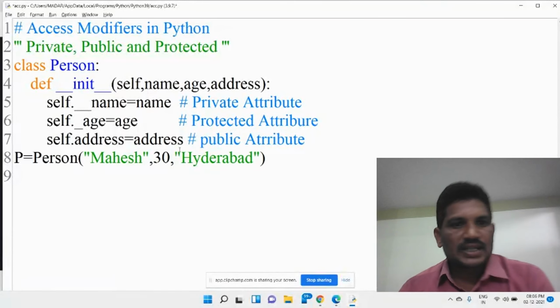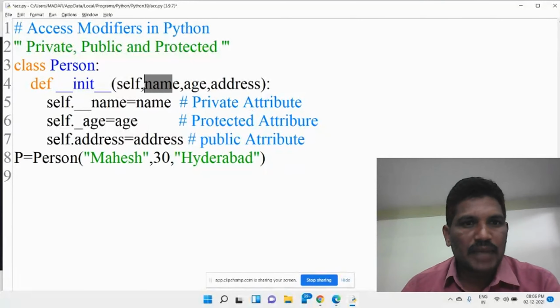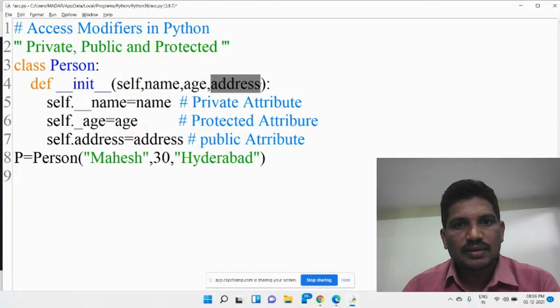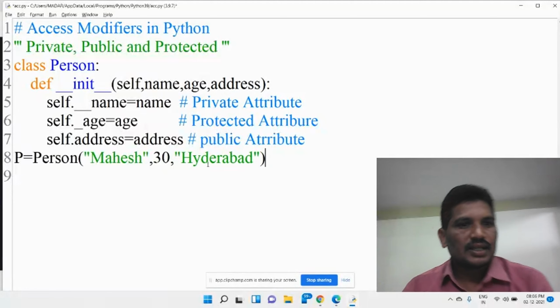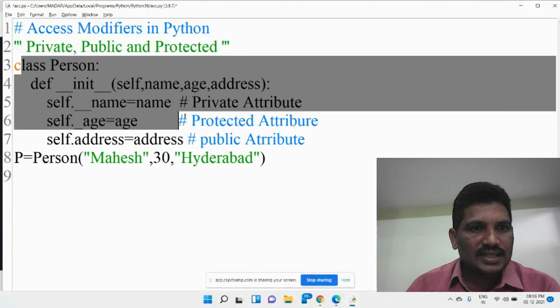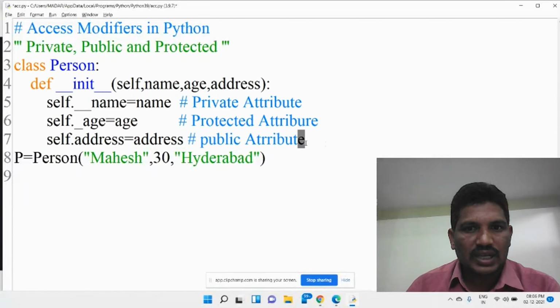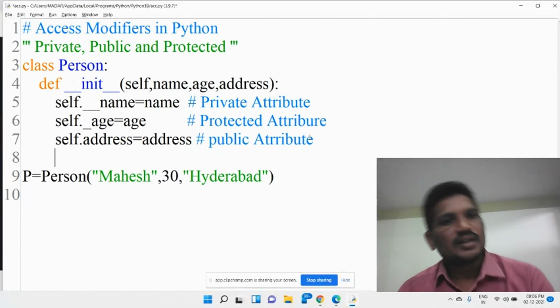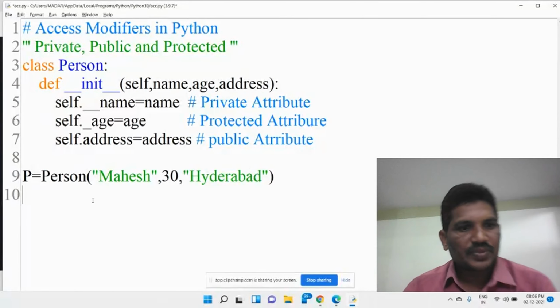Then three arguments have been provided. The name is Mahesh, the age is 30, and the address value becomes Hyderabad. Then see here, I would like to access all these attributes from outside the class. The scope of the class is up to here only. I would like to put a space over here so that you can understand easily.